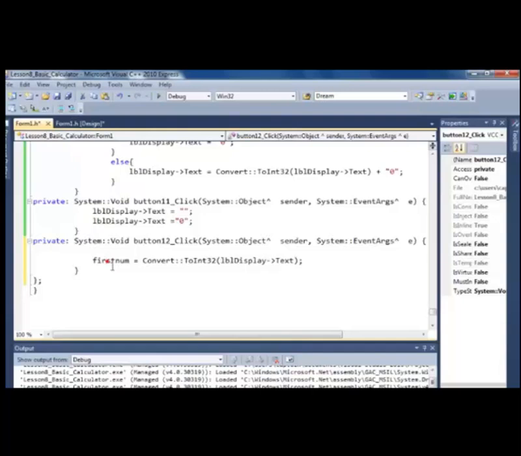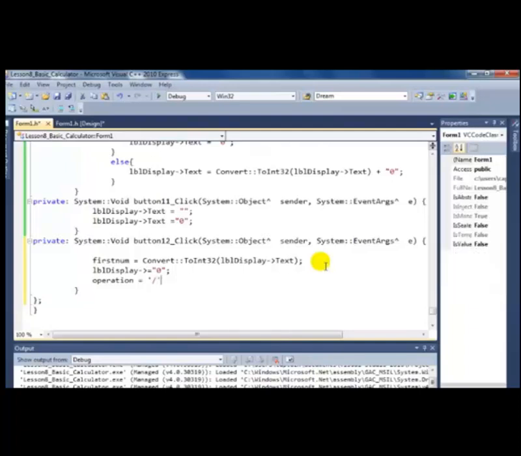Now I've stored the very first value into my variable, which is the first number, and I say LBL display equals 0, and the operator, or operation, is called operator, and semicolon. That's it. That is the operator's code. So the next thing is, that's for the division.